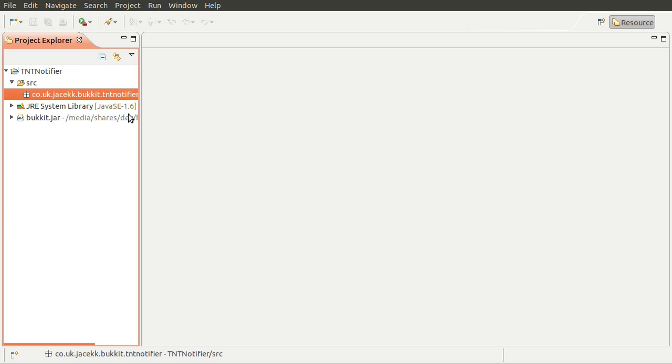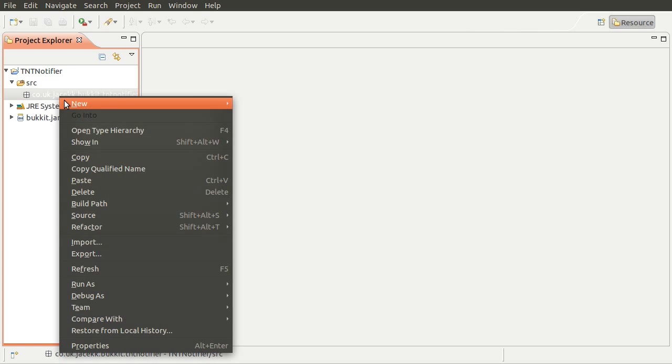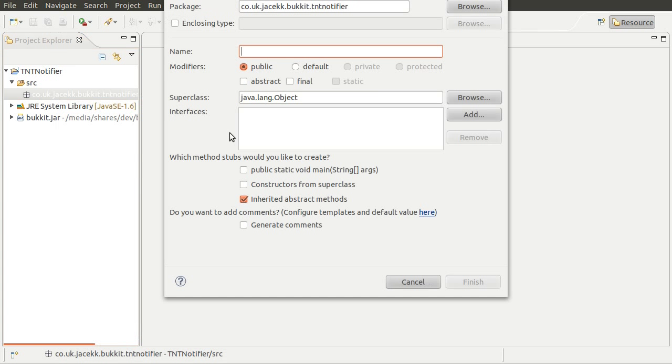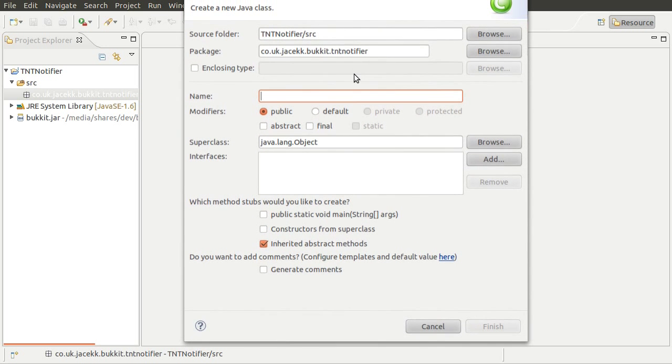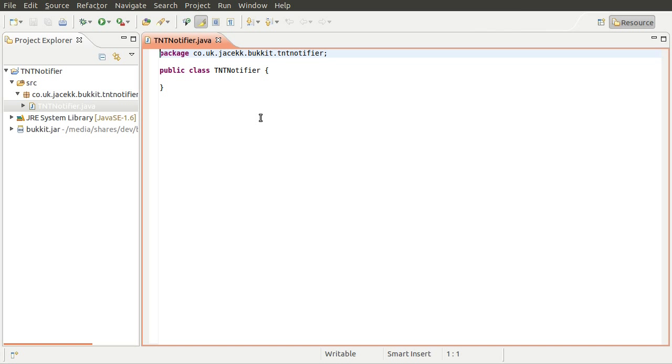What I'm going to do now is create a new class file inside of the package that we've created. I'm going to right click on the package, go to new and class. I'm going to call this class the name of our plugin, so we'll call it notifier, like so. Hit enter, and this is the class which represents our plugin. This is where all of our things are going to be contained. We'll make that a little bit bigger so it looks neater.